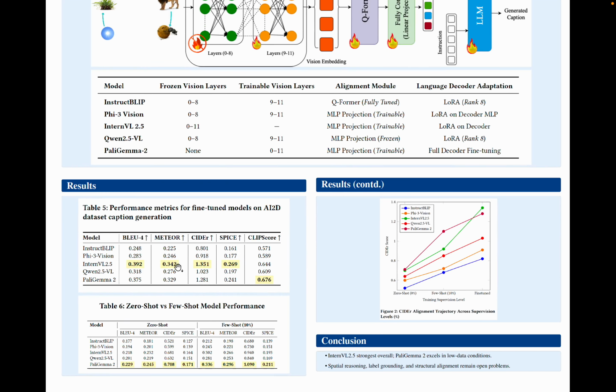And these are the results. Here we can see that InternVL 2.5 stands out, achieving the best score on BLEU, METEOR, CIDEr, and SPICE, which shows strong semantic and structural understanding. While PaliGemma 2 leads in CLIP score, which indicates better alignment with vision-language embeddings. Whereas in this zero-shot versus few-shot comparison, we see that PaliGemma 2 performs best.